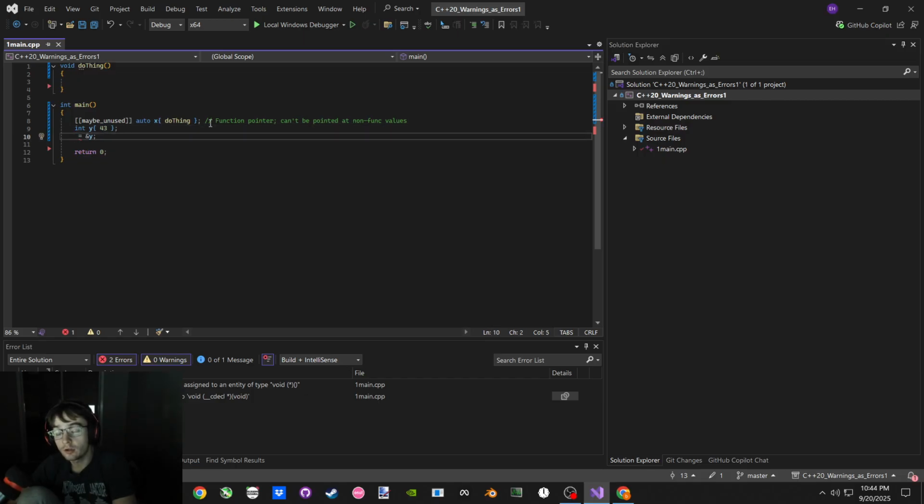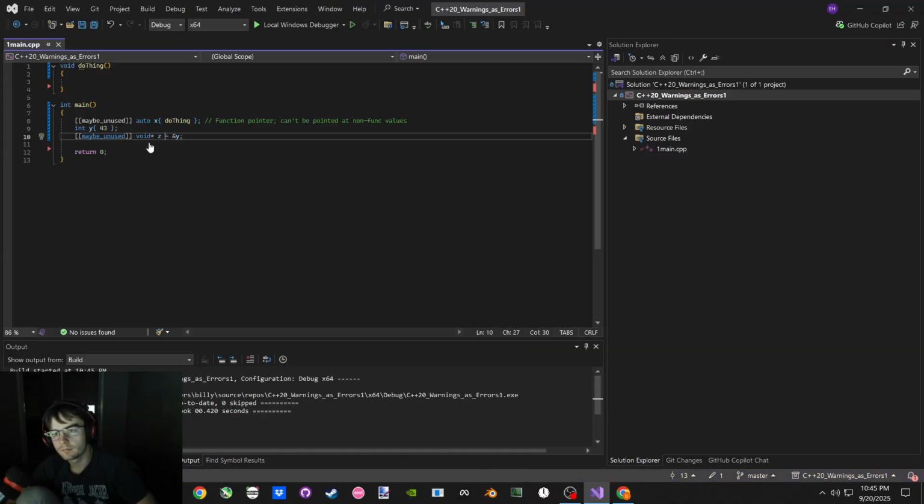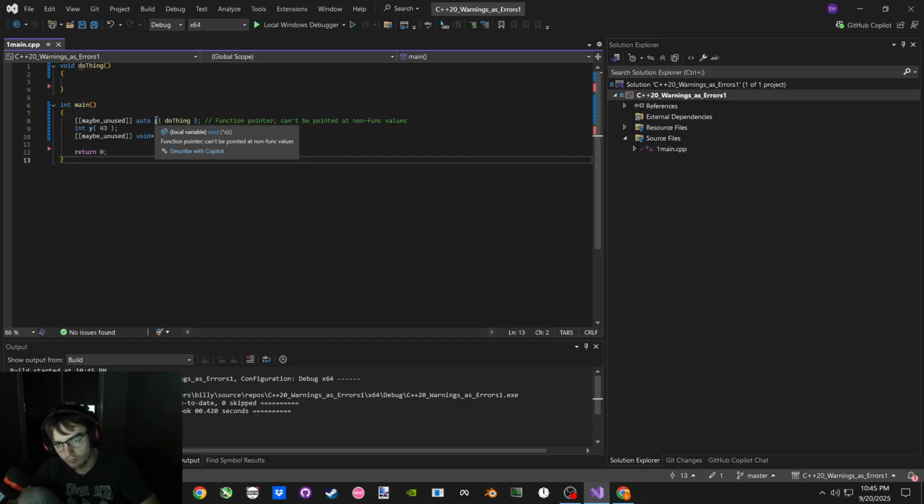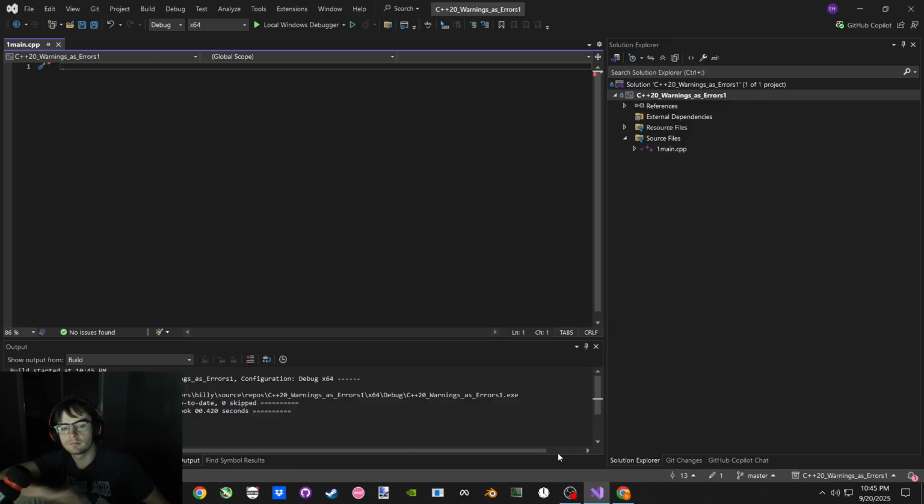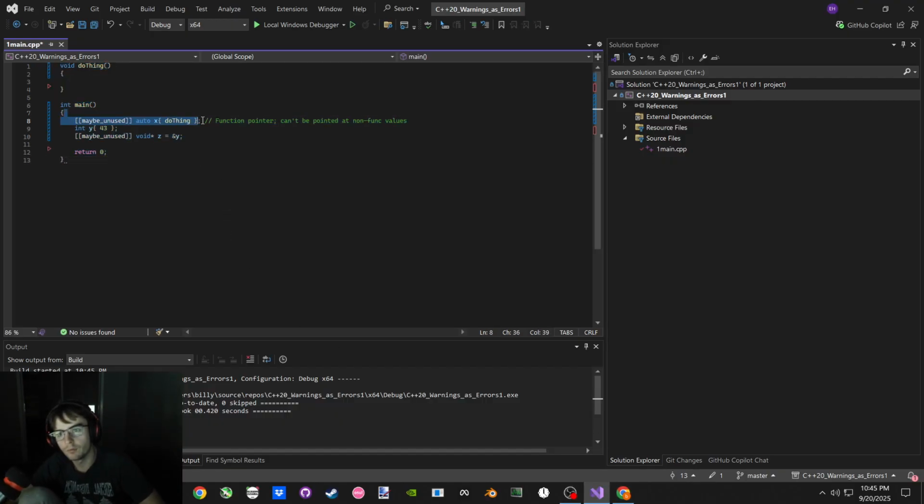And so what we could have is void pointer yp or z gets address here. And we can compile and sure we'll do it real quick. Maybe unused. Okay. This is of type void pointer. This is of type void function pointer. Or sorry, other way. Void pointer, void function pointer.